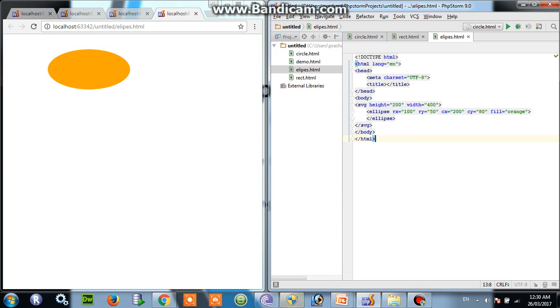So in this way we can create different shapes. So this was a very interesting topic in HTML5. We will see other videos in the next tutorial. So guys, we will see you in the next tutorial.